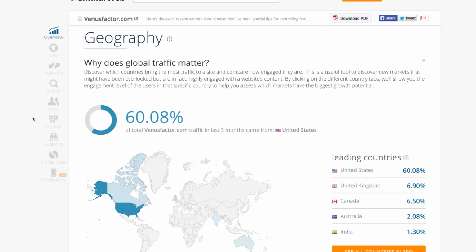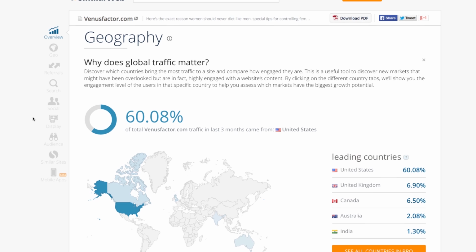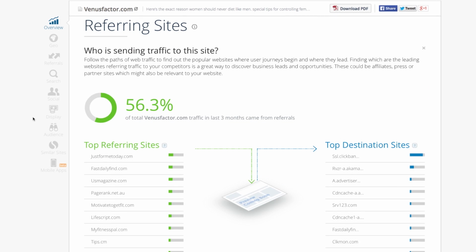So if I'm buying Facebook ads, I know not to spend any money anywhere else because that's where all their customers are coming from. So I can cut my ad spend down because I know exactly where they're at. Come down here and I can start seeing where their top referring sites are. This is where it starts getting cool.